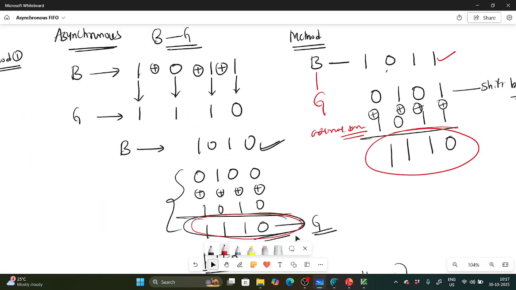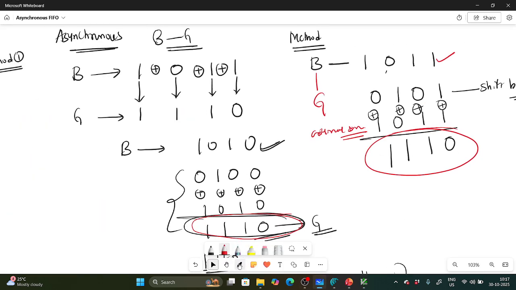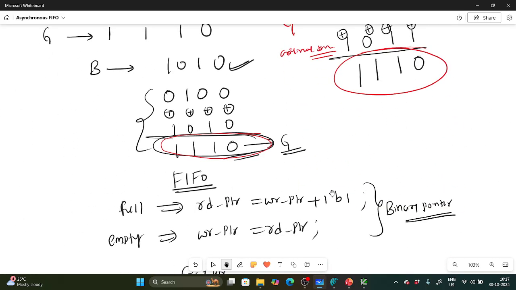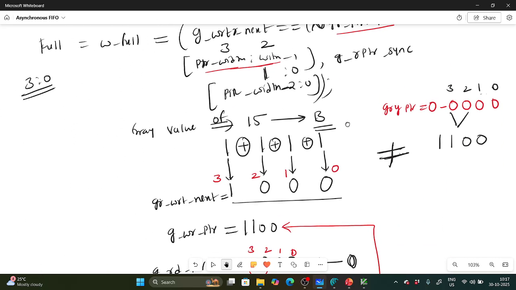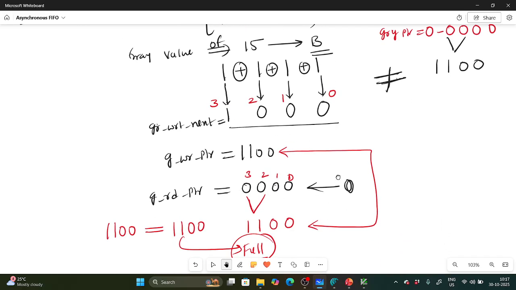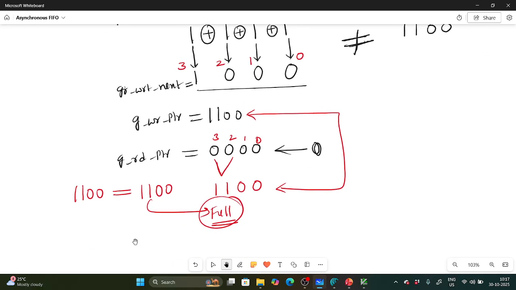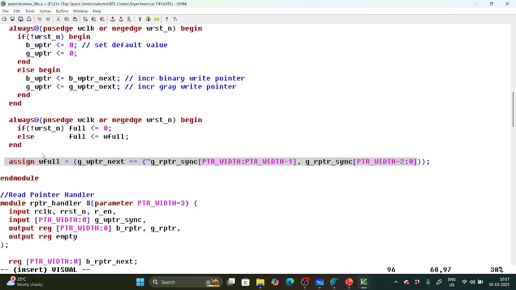Okay, this is the full method I told you about. I am converting the binary to gray, and this one I am complementing, and I am checking whether these both are equal or not. That is nothing but the full condition.